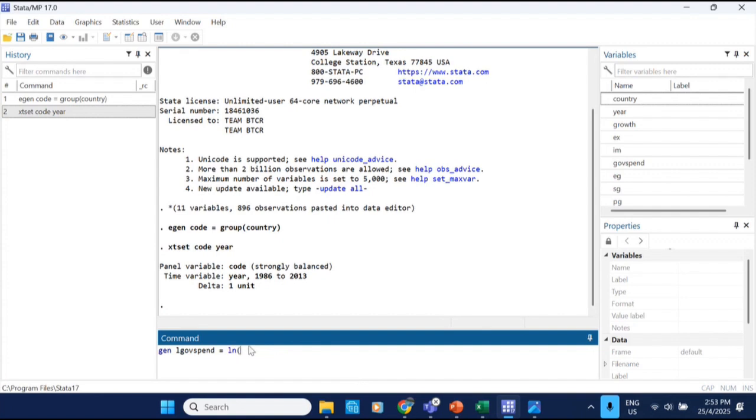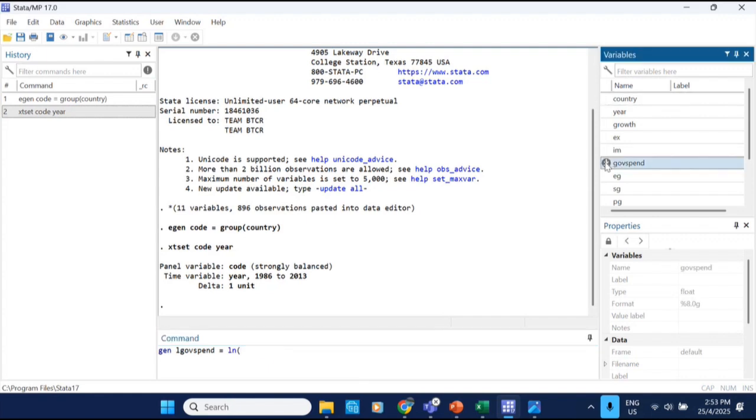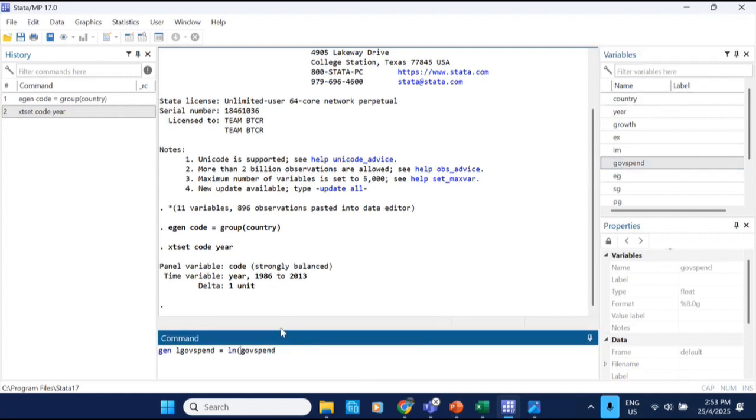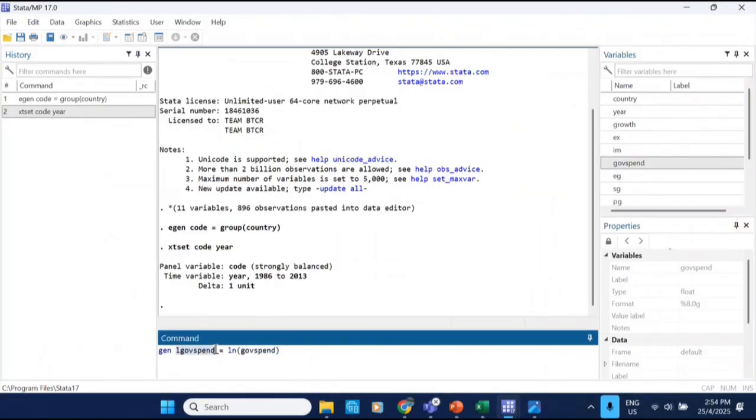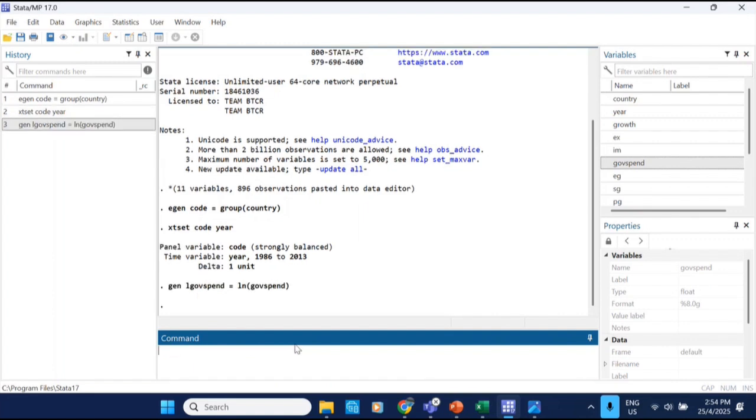Generate government spending. Of course, spacing gets a problem. Then this is the variable name exactly as you use inside the data editor, GOV spend. This is the name you want for the log form of this variable, right? Usually we just put an L in front for log. Of course, you can use another name. So we generate this one, right?